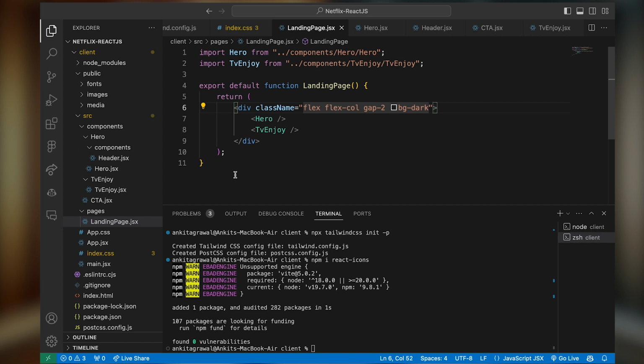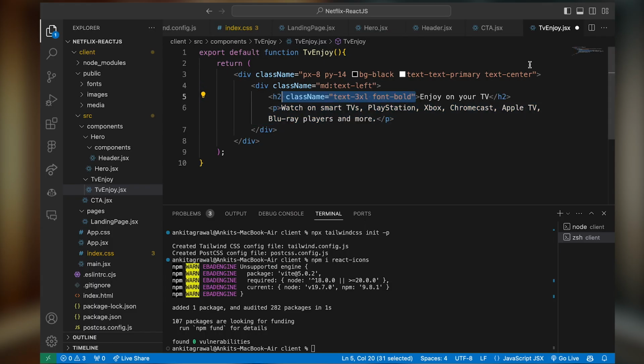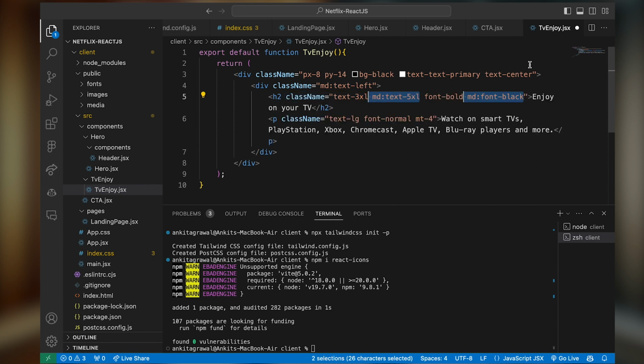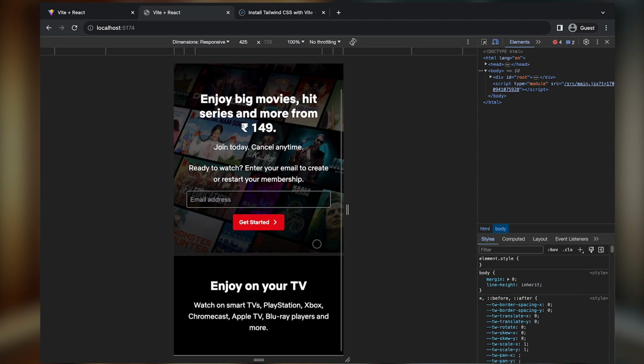Now, let us together make this component beautiful. Make the text bigger and bolder. For the subheading, add some margin top as well. For the heading, add some breakpoints for the medium-sized screen. Let's have a look at it now. The text part seems okayish.